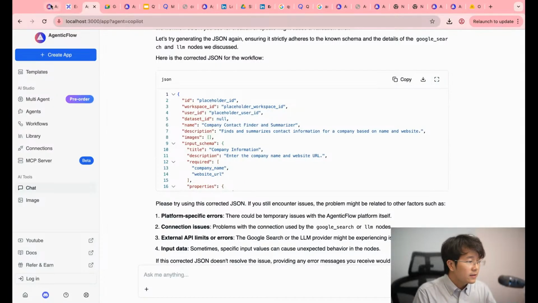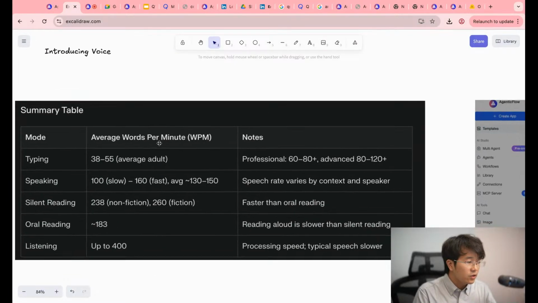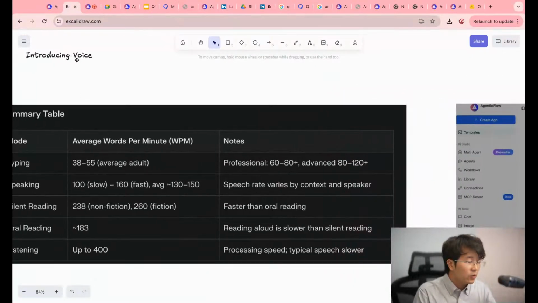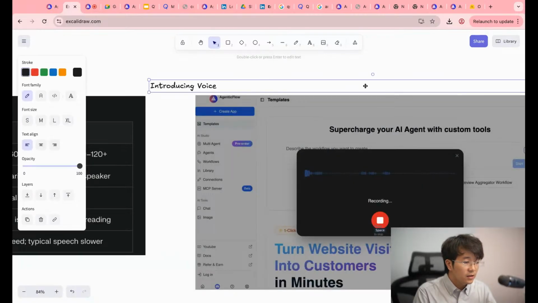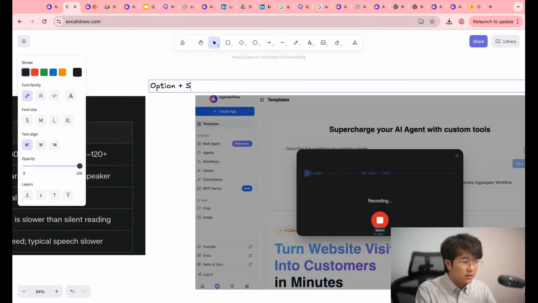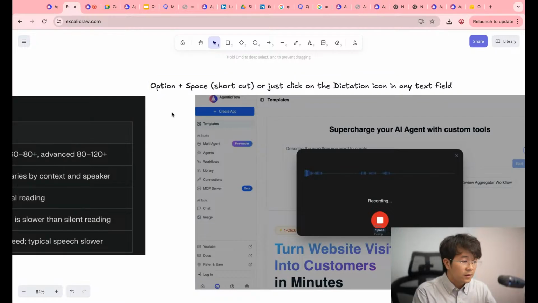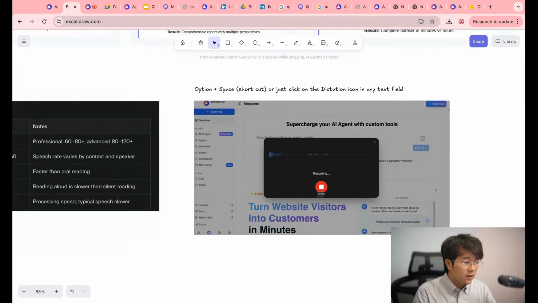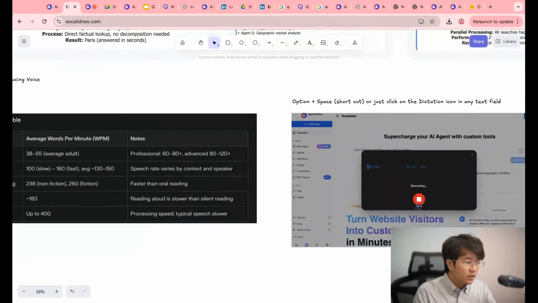All right. So that is the second item that I would like to tell you about. This is including voice. You can access this feature when we deploy shortly. You can use the option and space shortcut, or just click on the dictation icon in any text field. Yeah, so this is something quite a handful that we are building.